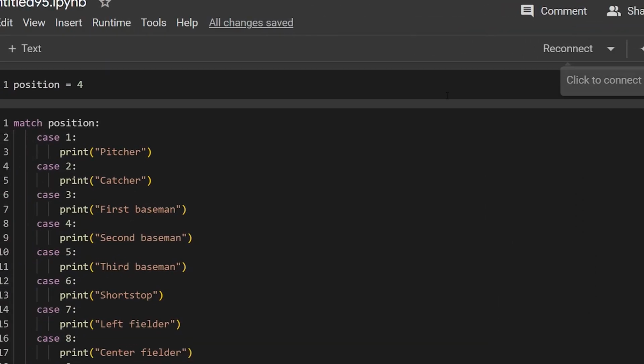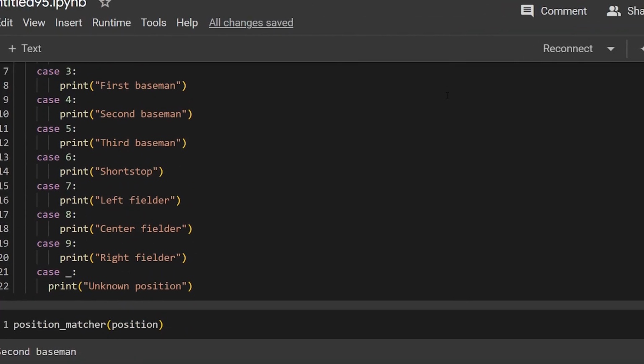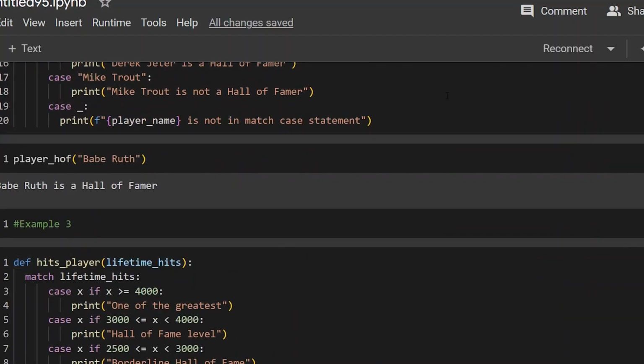In just under 20 minutes, we're going to be covering 6 different examples of match case statements in Python. These examples include strings, integers, tuples, lists, and also dictionaries. So we have a ton to cover.